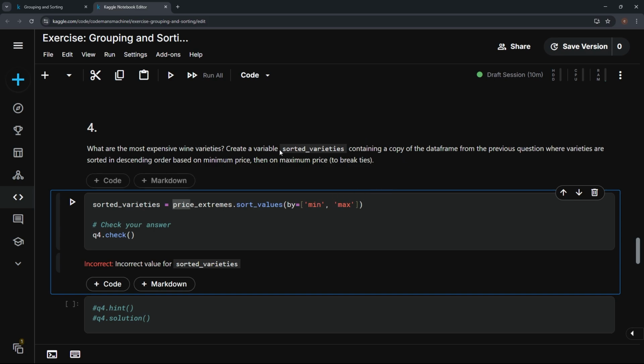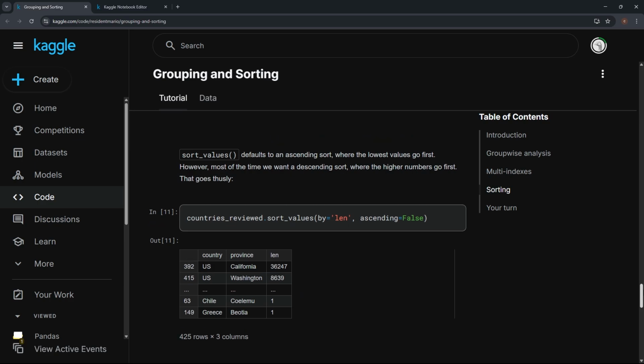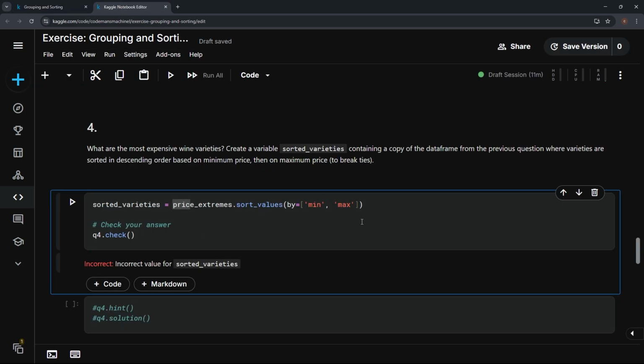Create a variable sorted varieties containing a copy of the data frame from the previous question where the varieties are sorted in descending order. I should just have this stuff open on my other screen. I'm probably going to have to do that. Don't forget the ascending equals false, like I did. All right, so let's have a comma right here.